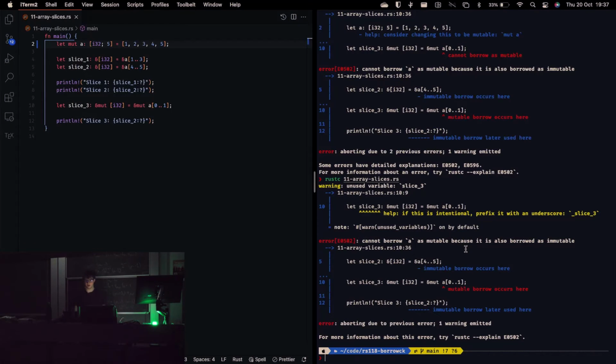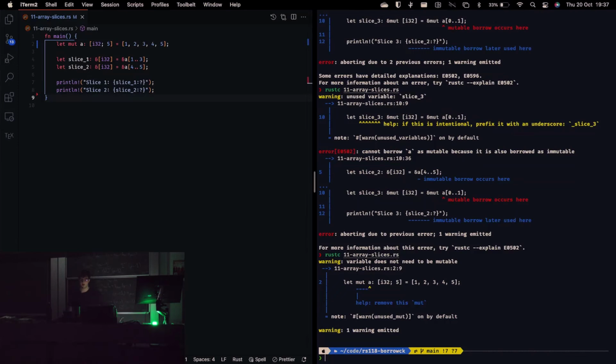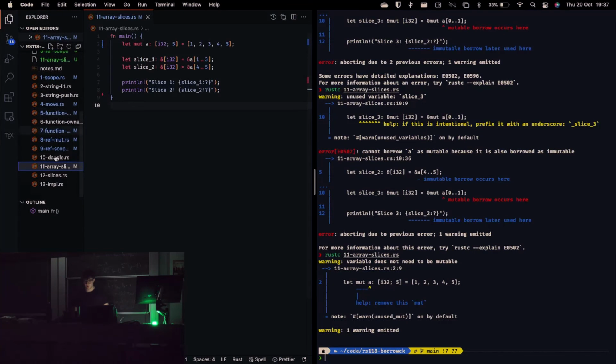Another error, because we have references here and another reference here, so we can't create multiple references that mix mutable and immutable. So if we just remove that, that works. And it's telling us now it doesn't need to be mutable. Compiler warnings are helpful. So that's a little bit on slices.